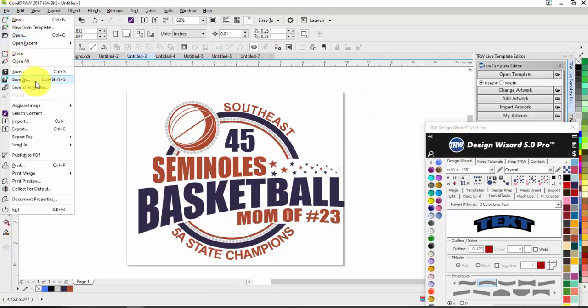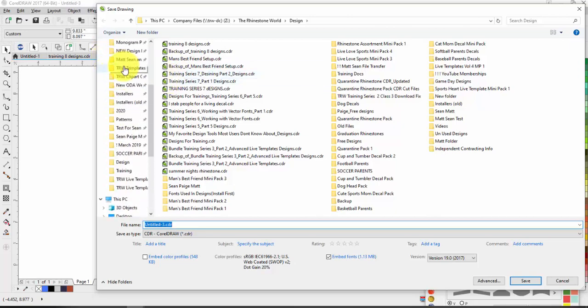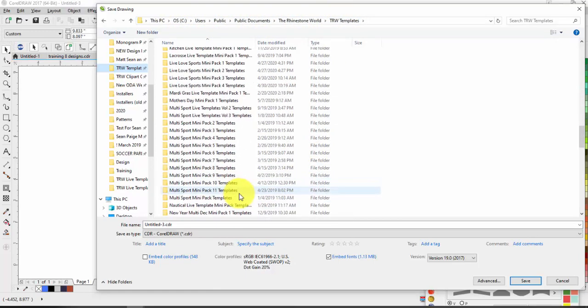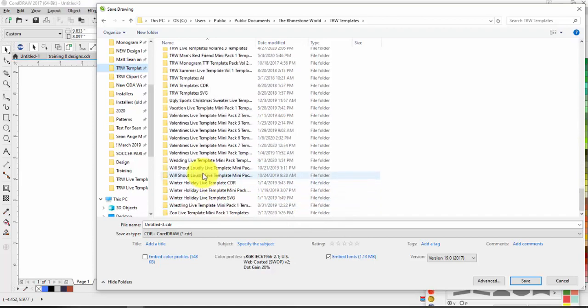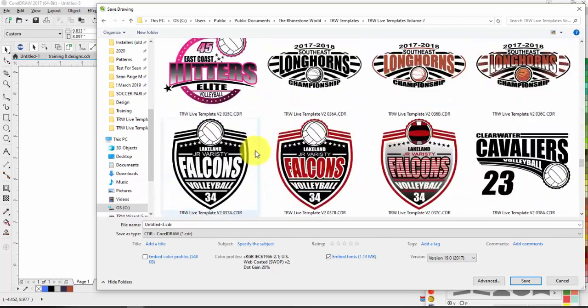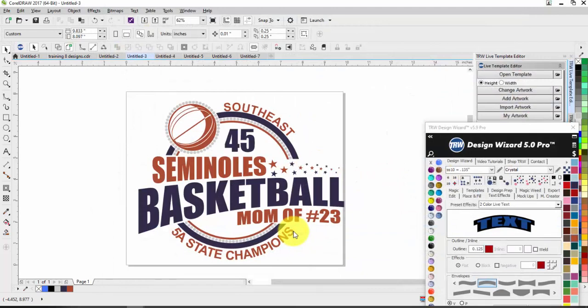So we're going to go to File, Save As. We're going to go to our Templates tab. So again, I already have mine saved on the side here to make it really easy. But otherwise, this is the path you'll have to use to get to your TRW Live templates. So I'm going to go down to the pack that we pulled it from, TRW Live Templates Volume 2. Go ahead and scroll down till I see it, because these are all numbered. So I'm going to select the number here, and instead of the word C at the end, I'm going to put rhinestone. Hit save.